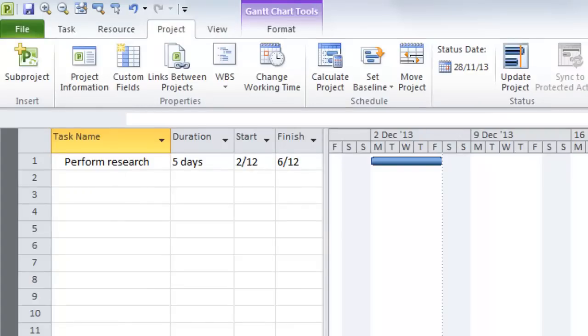Here we have a 5-day task called Perform Research. It begins on Monday and finishes on Friday. So it has a duration of 5 days, but in addition to that, it has a span of 5 calendar days, the same Monday through Friday.